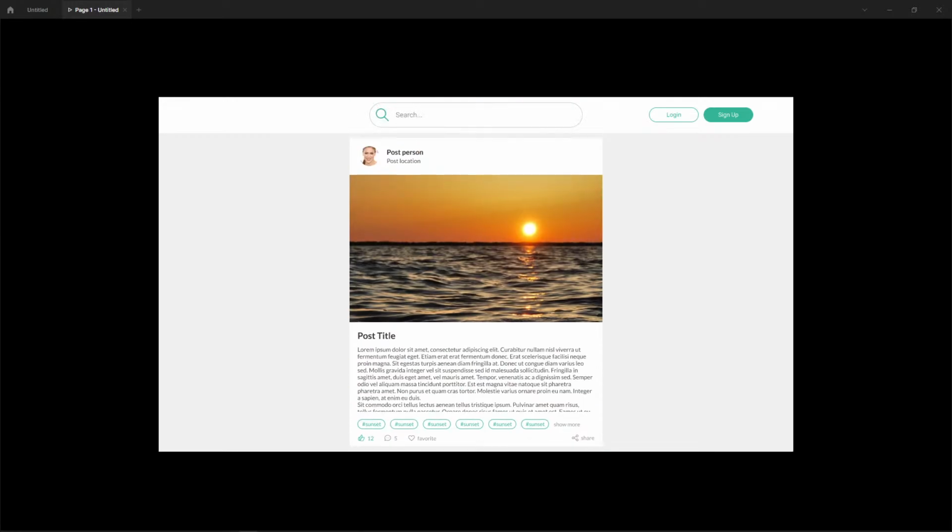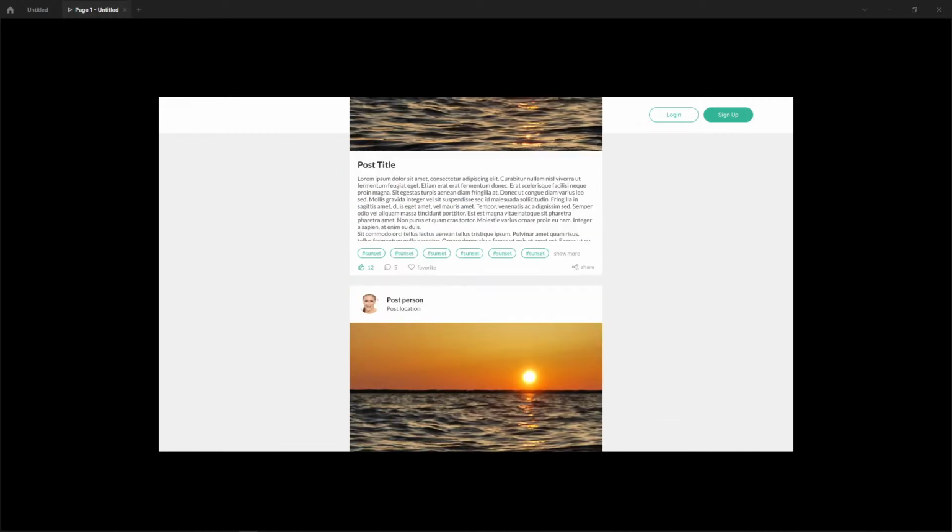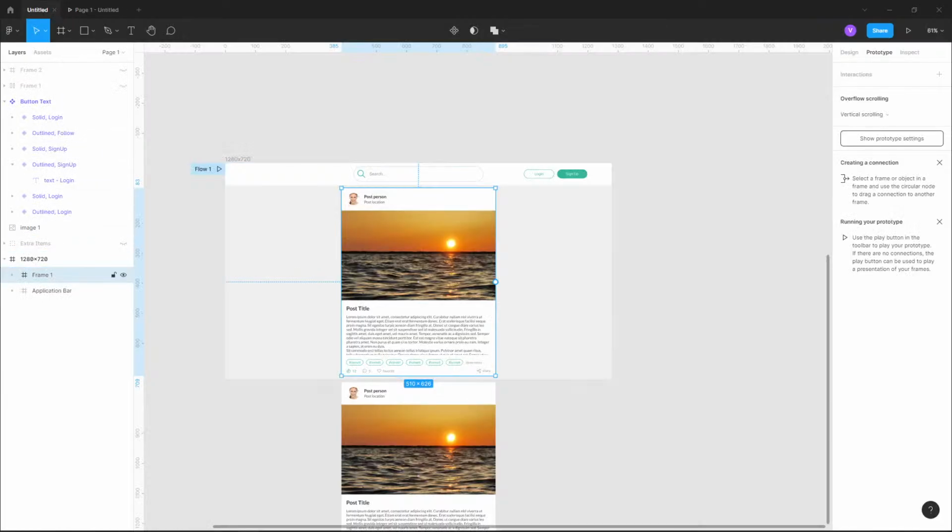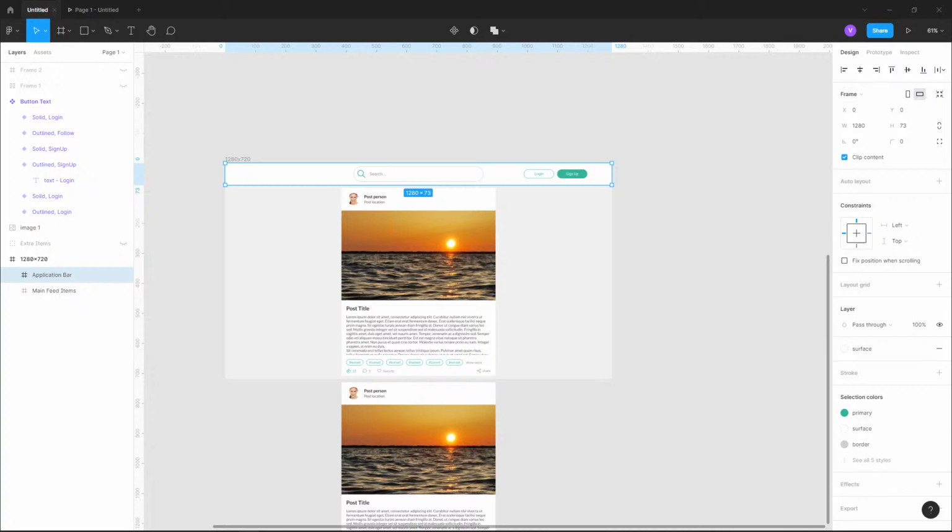I think that's a fantastic feature because it shows how you might actually want it in React or in your actual production. You'll notice that the action bar is kind of getting overlaid, which shouldn't happen. So let's change this to main feed items. Let's drag the application bar on top. And then what we want to do, let me see where it is. Okay, so select your application bar and select fixed position when scrolling.